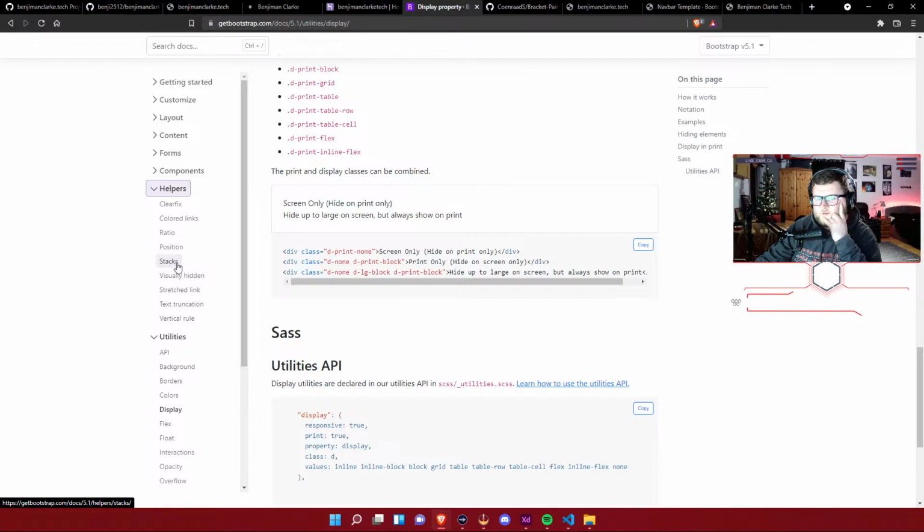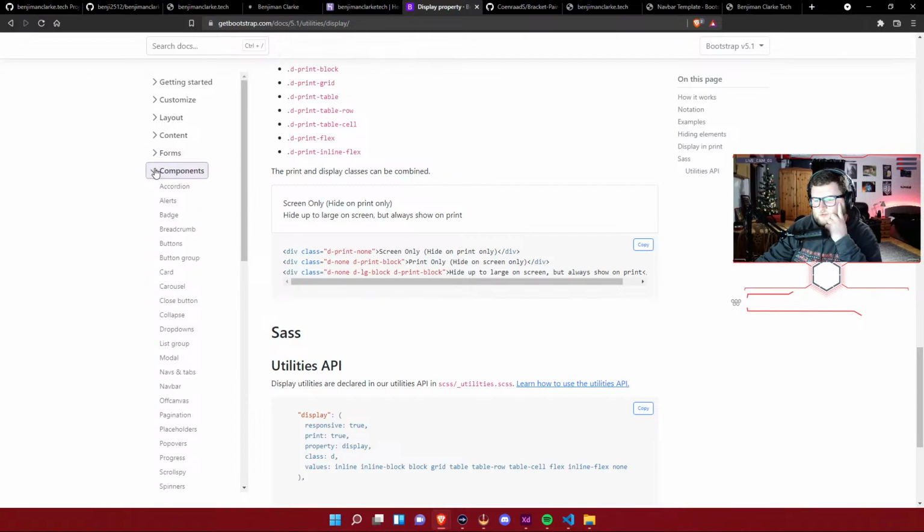Vehicle training. In what way? What type of vehicle training, John? Usually hidden text truncation components. Drop downs.